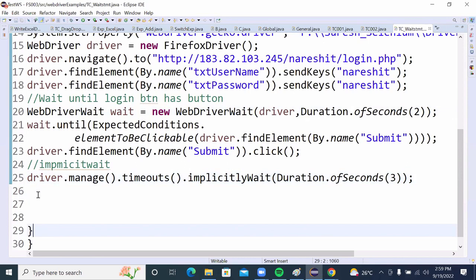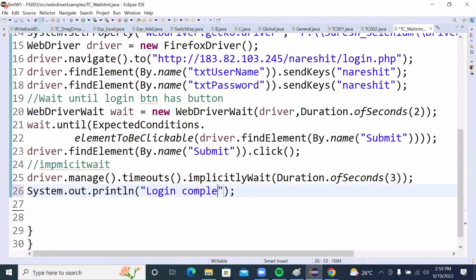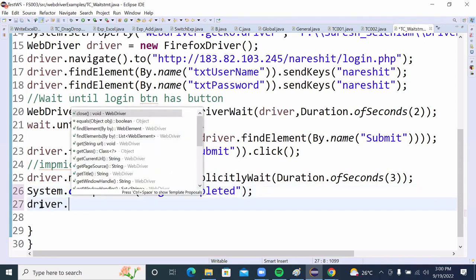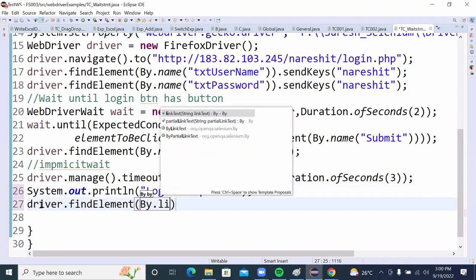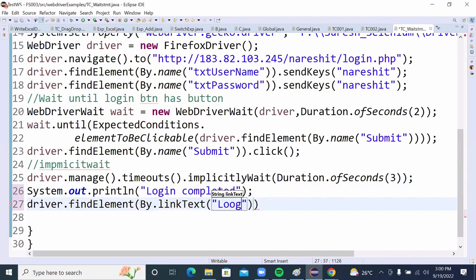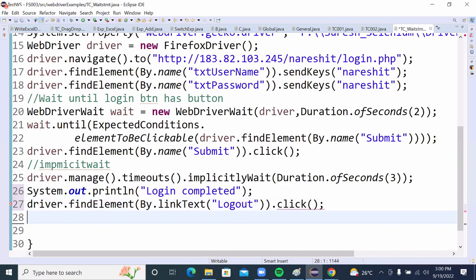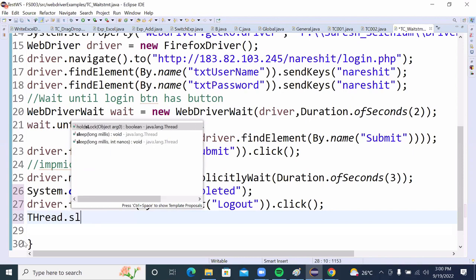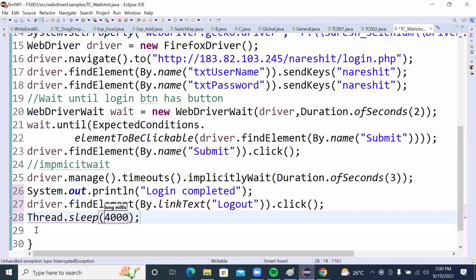Okay. And after that, for the confirmation, we'll be printing a statement considering that login completed. Doing the logout, what will you write? Find element by link text, which you will be taking as logout, dot click. And here I'm adding the statement Thread.sleep, providing 4000, and finally need to mention driver.close.